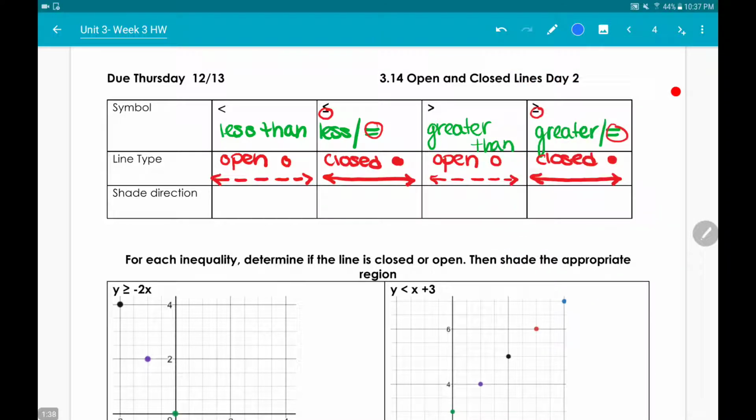All right, and last, shading direction. When I have less, then I shade smaller numbers. Less than or equal to, it's still less, so it's still smaller numbers. Greater than means bigger. And greater than or equal to also means bigger numbers.